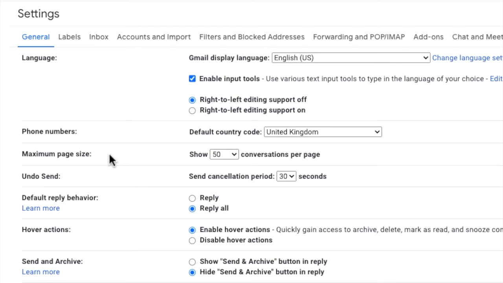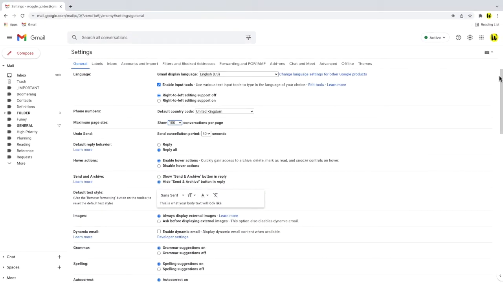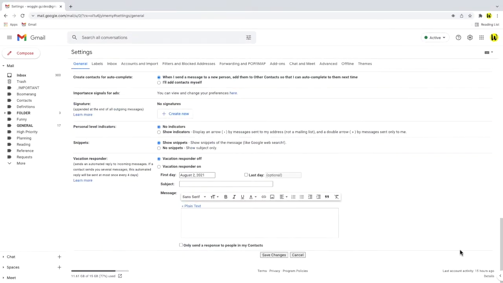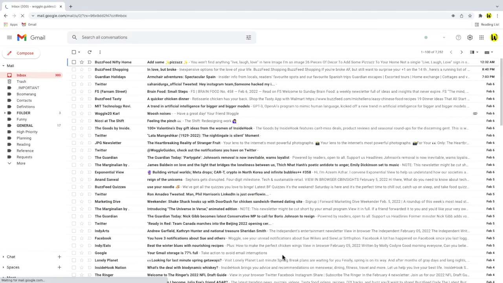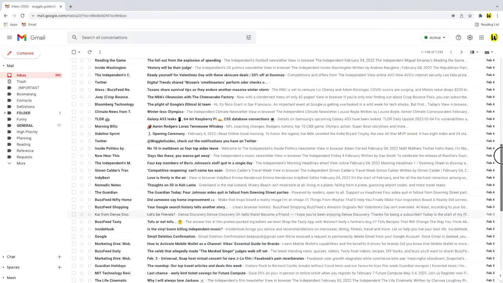To do this, I'll click on the drop down in the maximum page size section, and you'll see that as well as reducing the number of conversations shown, you can also increase it up to a maximum of 100 emails. I'll choose to do that now, and to save that change, I'll scroll down to the bottom of the settings page and then click on the Save Changes button. You'll now see that the number of emails shown in your inbox has increased up to 100.